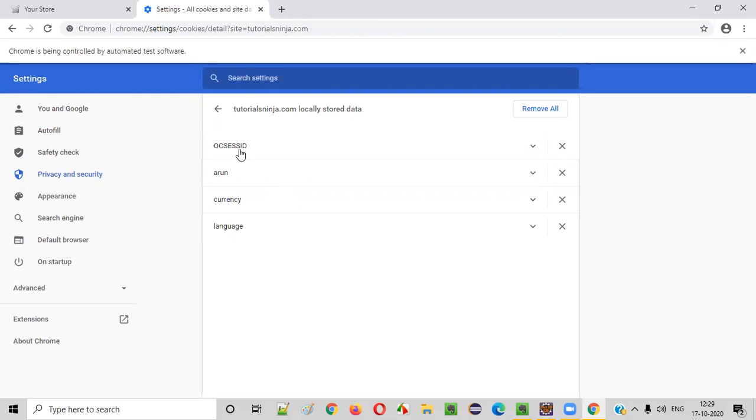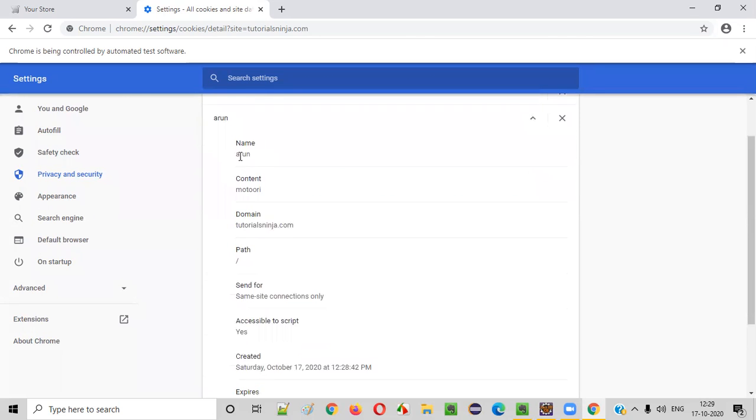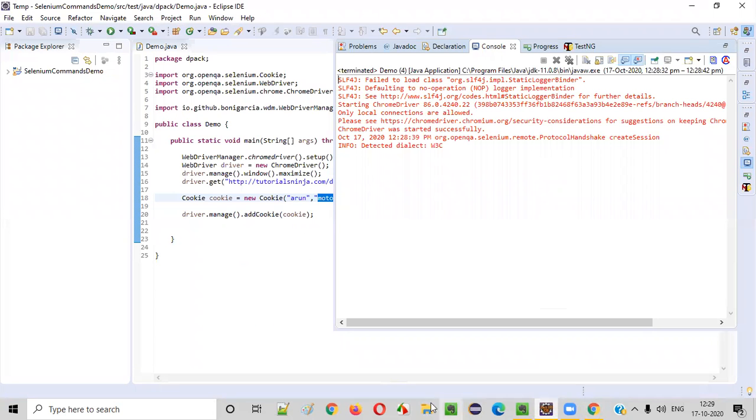Earlier, we had the session ID cookie, currency cookie, and language cookie, but now another extra cookie is there, that is the Arun cookie, right? So let's find the value of this cookie. Click on this Arun cookie. The name of the cookie is Arun and the value of the cookie is Moturi. So the way I added the cookie, the same way the cookie got added here, guys.